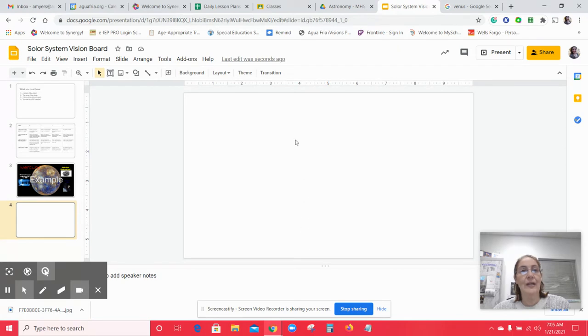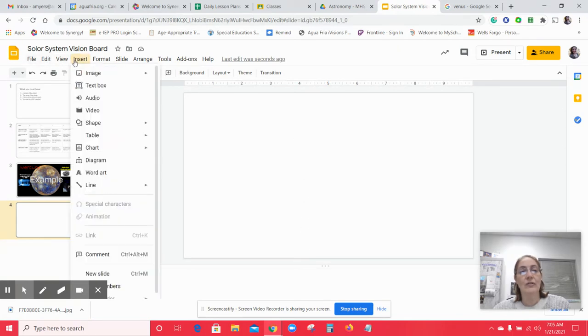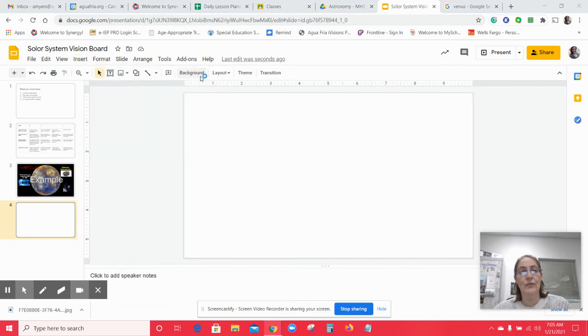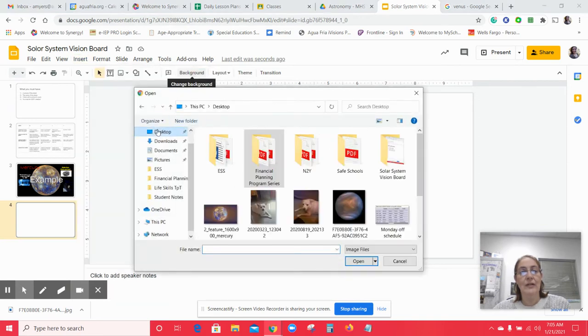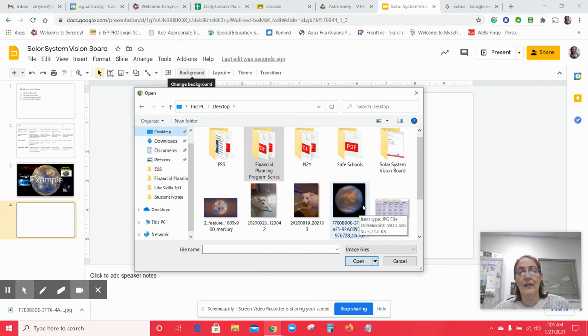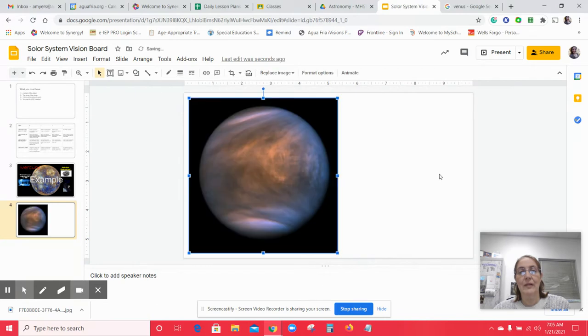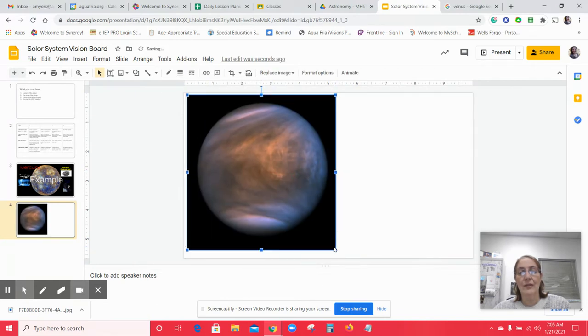And again, you can go to insert. In case you don't have it floated down here, you go to insert, you go to image, and you go to upload from computer. You're going to go to your desktop and find your picture, which is right here. You're going to click, then click on open, and there's a picture. So now we've got to resize it.